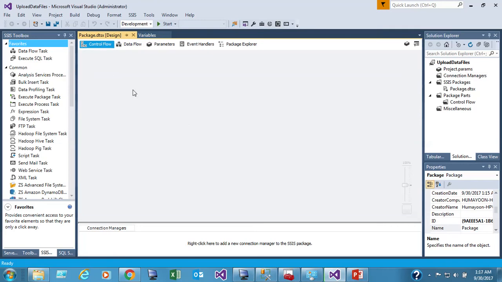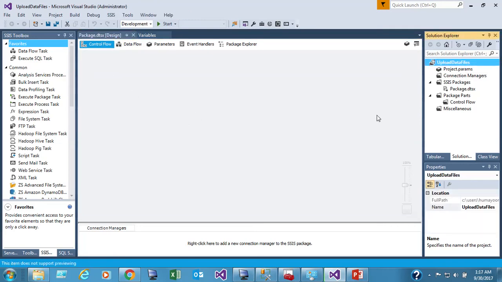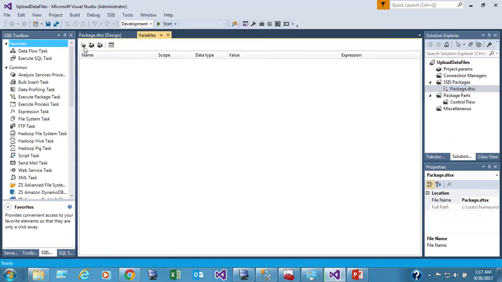In this project, I already created a project and named it Upload Data Files. This is the default package that got created, and I'm not going to change the name of it. So let's first start building the package. First, I'll create two variables. One is FileName, whose scope is package. We are not going to use it outside of this package, and the data type is a string. The default value is the file that we'll be uploading, but as you will see, the name of the file will change as the container loops through each file.